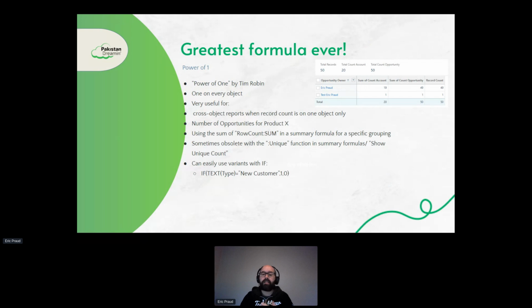So first, let's talk about the greatest formula ever. It's called the power of one. It was made popular by Tim Robbins. It is a very simple number formula field that only consists of typing the number 1 in the formula box. That's it, nothing else, just 1. I recommend having 1 on every object. This formula will help you with reports, mostly cross-object reports, when the record count is not on the object that you need. For example, the number of opportunities that use a specific product when running an opportunity with products report.